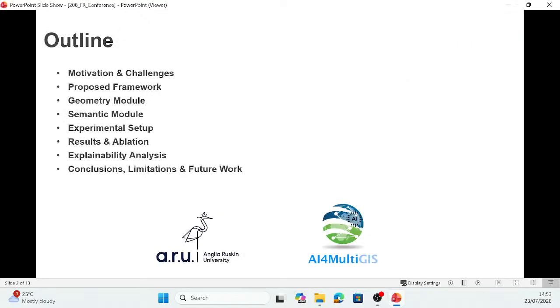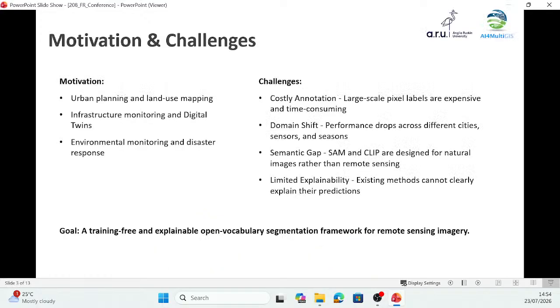So in this presentation, I will start with the motivation of the research problem we tackled and the proposed solution. Following this, there will be a detailed explanation of the four modules of the proposed methods. Afterwards, we will provide an experiment evaluation and the conclusions.